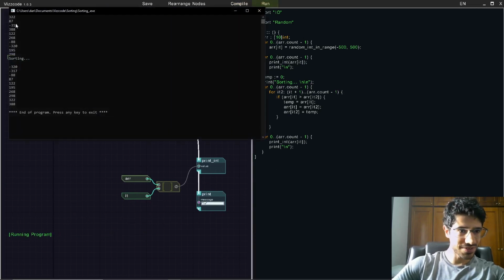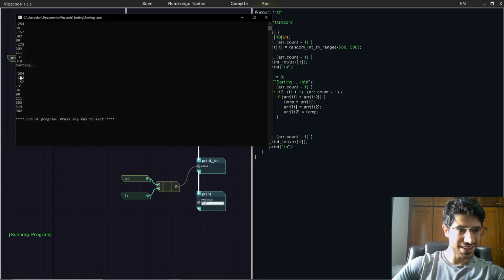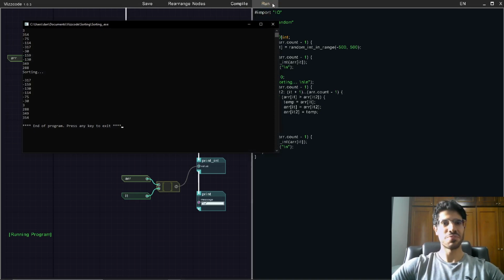So here we have the array with random numbers, and now we have the sorted array. You guys can see that it's perfectly sorted. Let me run again, and it works one more time, and it's working pretty good.